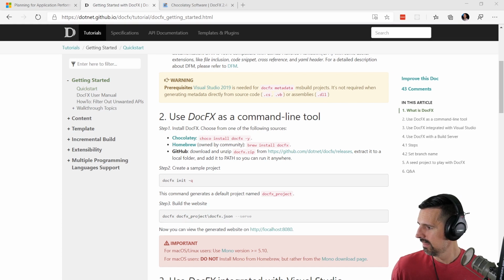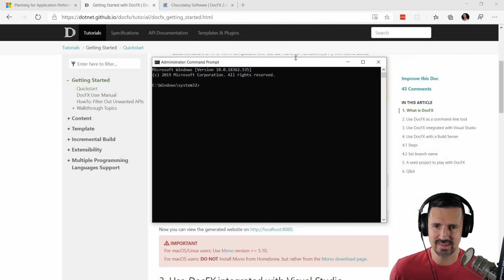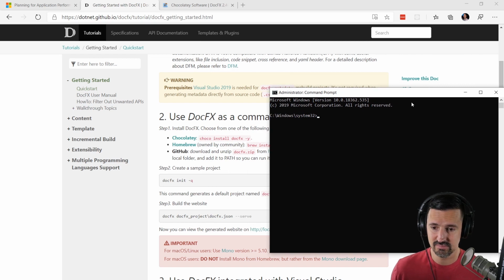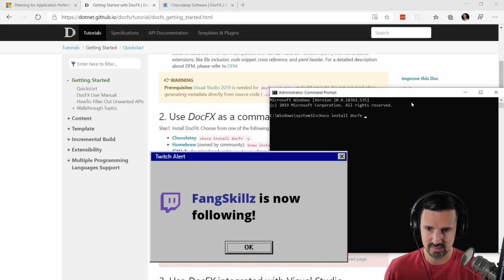So, whoops. I'm going to open this up. And you know what? I do not think I have Chocolatey installed. Let's just try it. Choco install docfx -y.